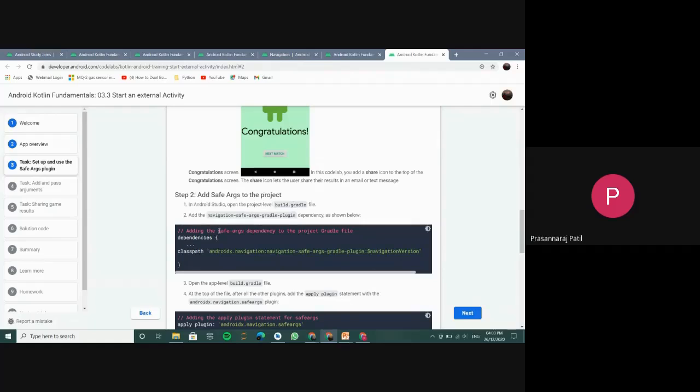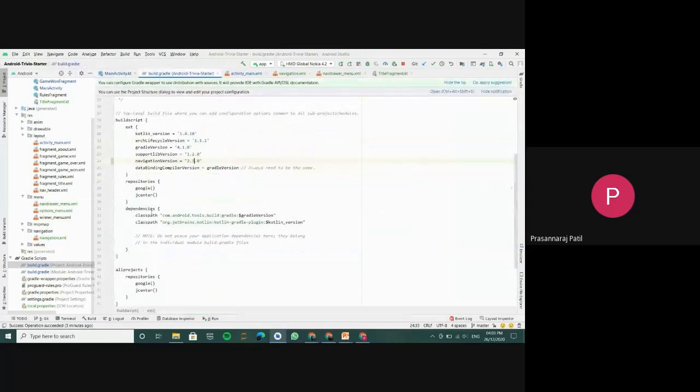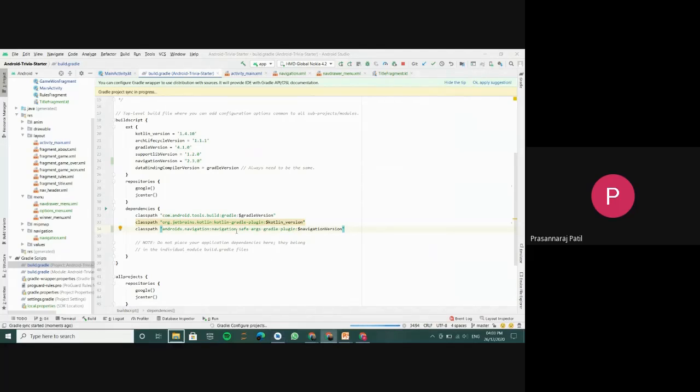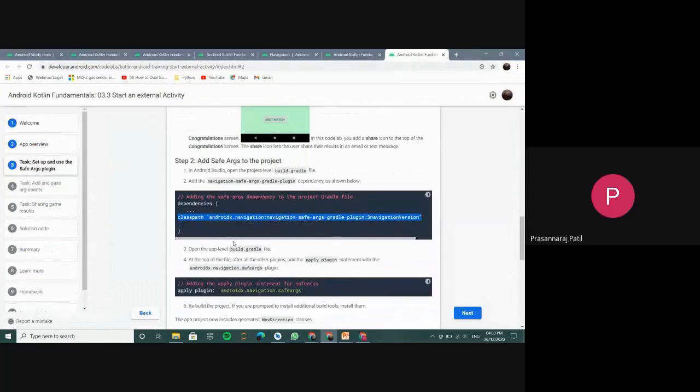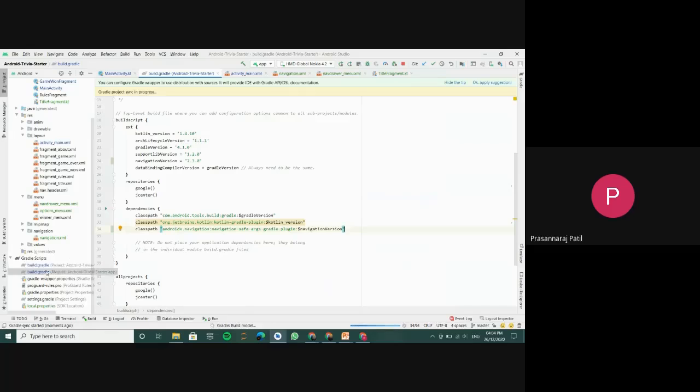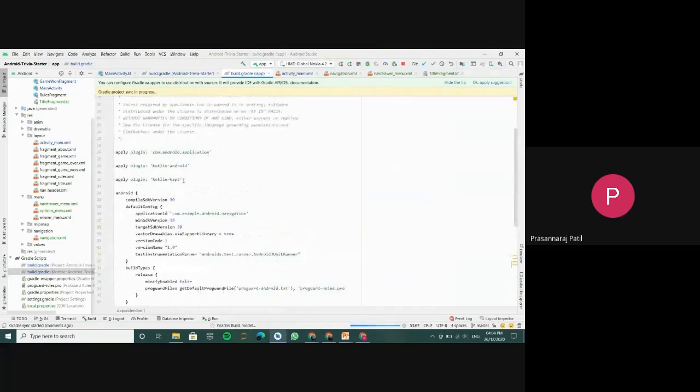So let's go. First we will go to the project level Gradle, and we will add the dependency classpath name. Copy. Project level dependencies here. Also, at the top of the file at the app level Gradle, we have to add apply plugin.